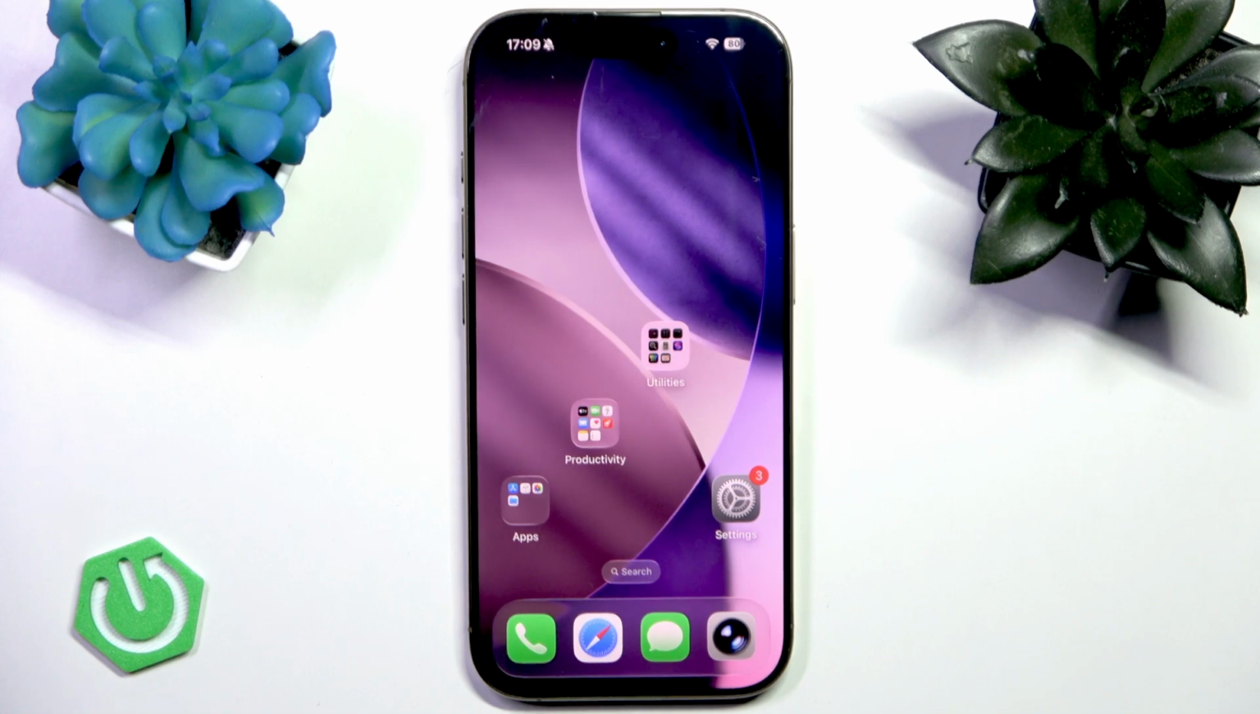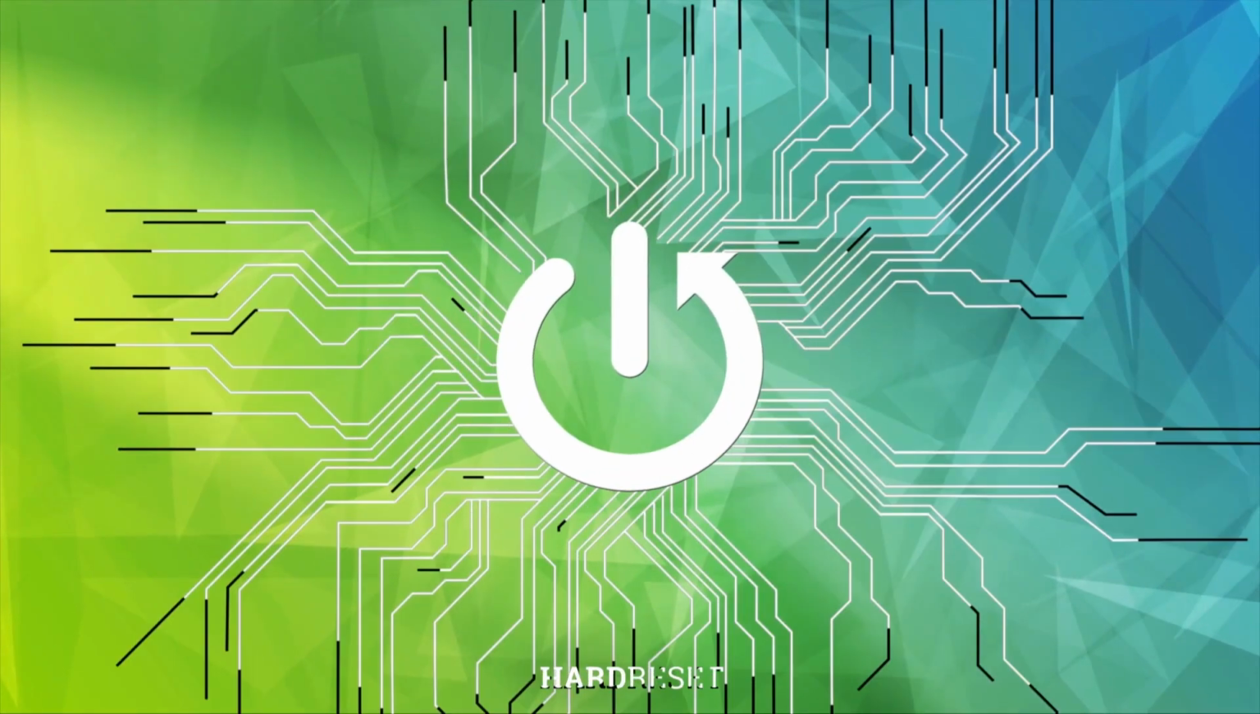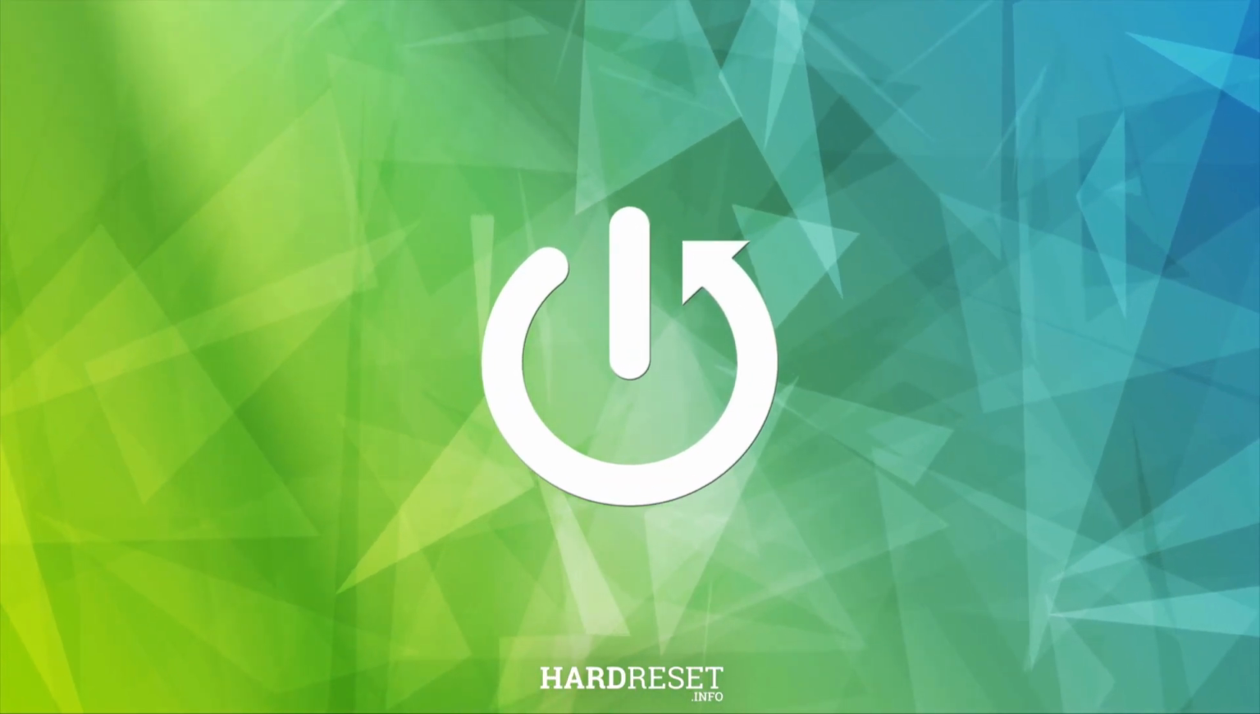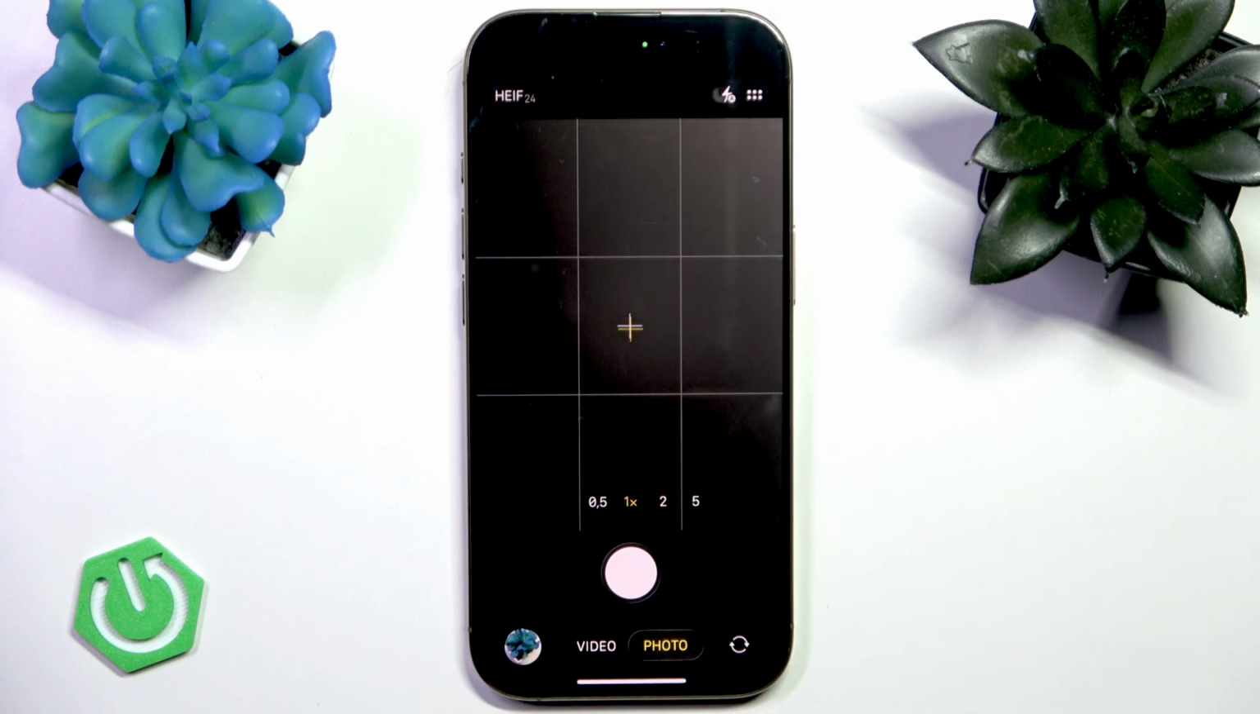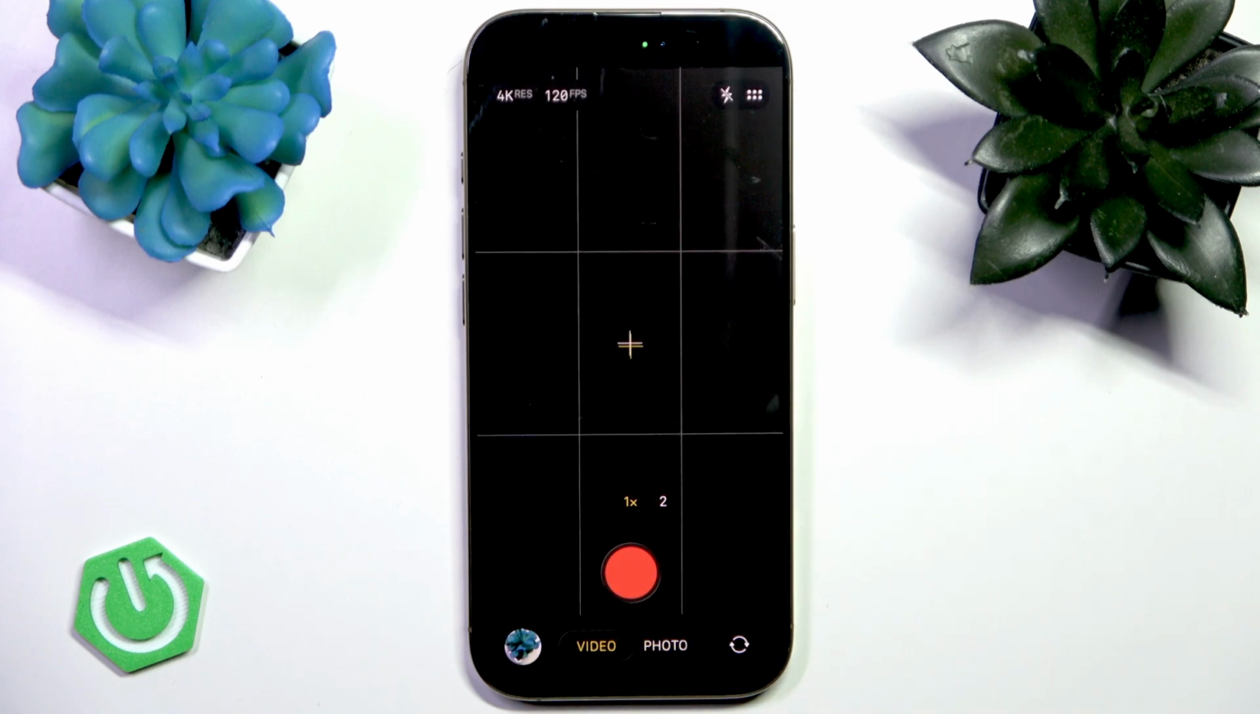In this video, let me show you how to change video resolution and frame rate in camera application on your iPhone. So you can do that directly in camera application. So let's open it. Now let's switch to video mode.